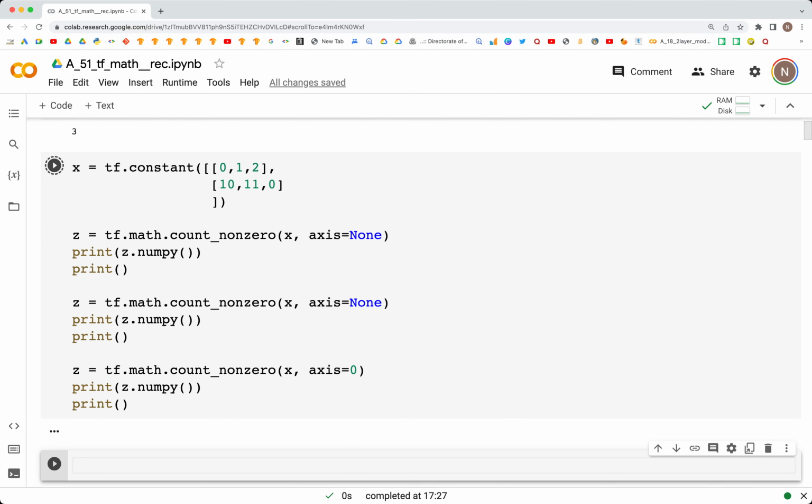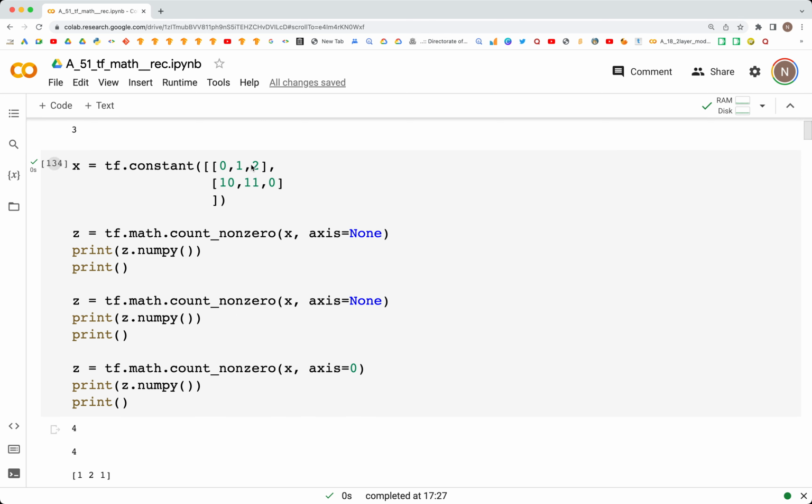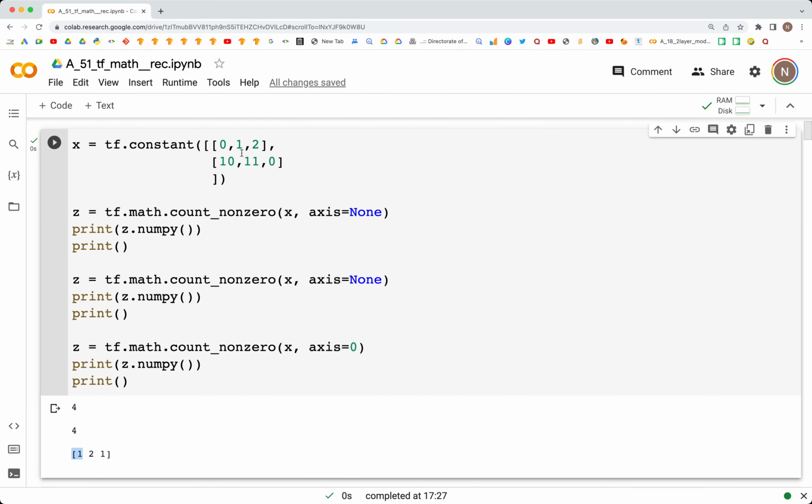When we set this to 0, what we get in the output is how many non-zero elements there are in each of the columns. In the first column, we have 0 and 10. So there is one non-zero value, so we get a 1 there. In the second column, we have 1 and 11. So both the values are non-zero, so we get a number of 2 here in the output. In the last column, there is one non-zero element, which is 2. Therefore, in the output, we get 1 because there's one non-zero element there.